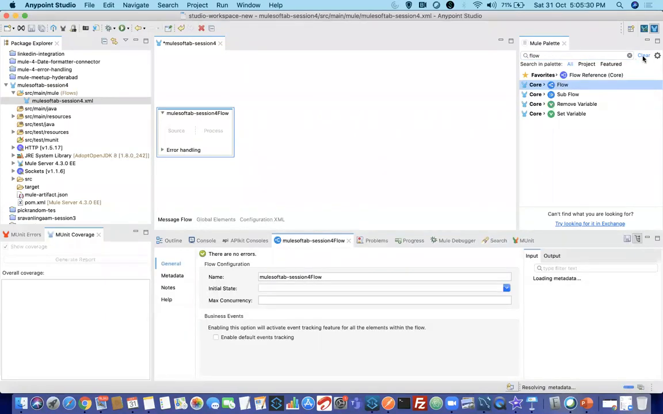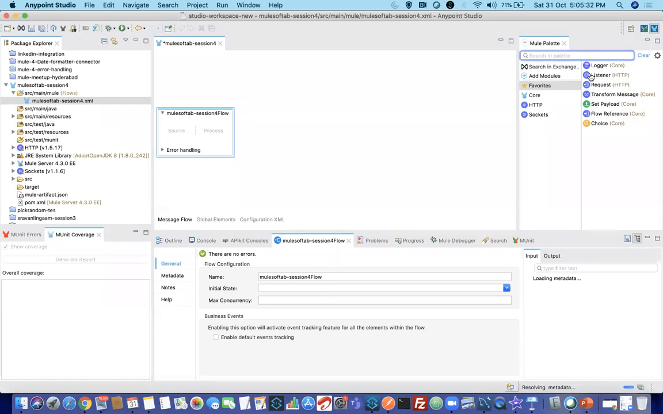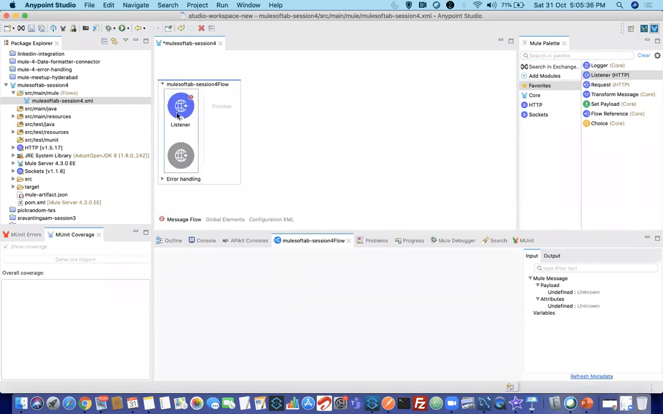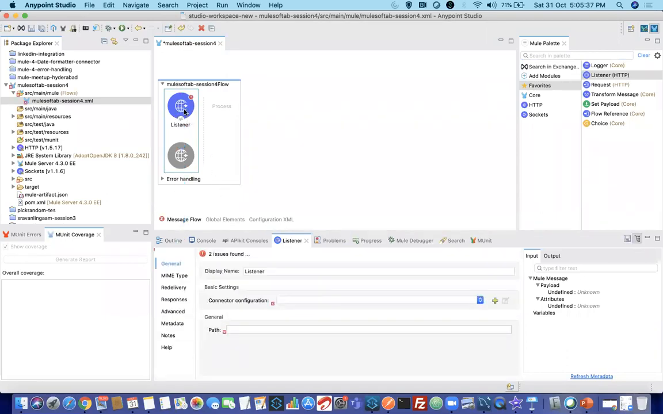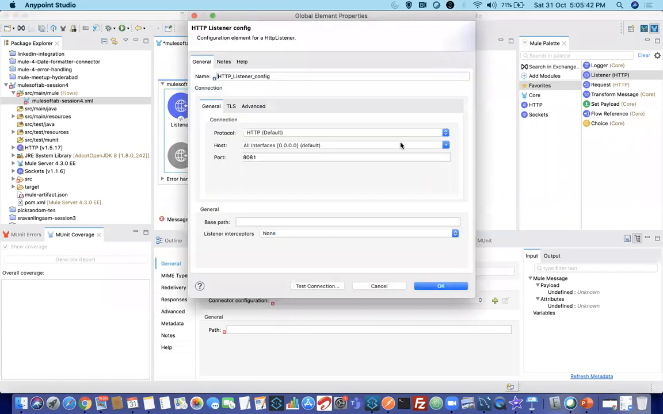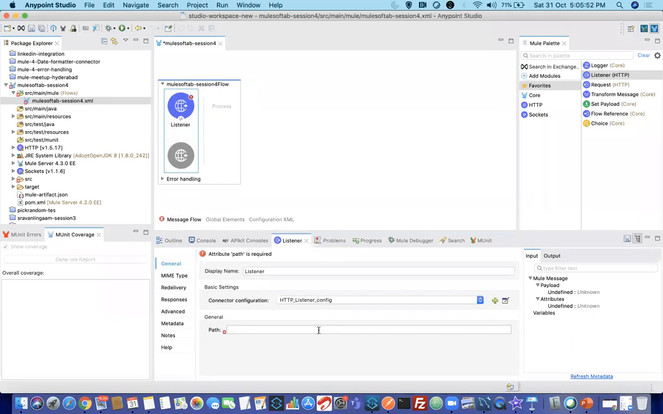Now let me create a simple RESTful application. For that we need an HTTP listener, because our request will be listened to over here. After creating the HTTP listener, just click on plus. This is already done previously. I am using port 8081 for now because my system will support 8081, and just click OK. Giving some path is necessary, so I'll give something like test.